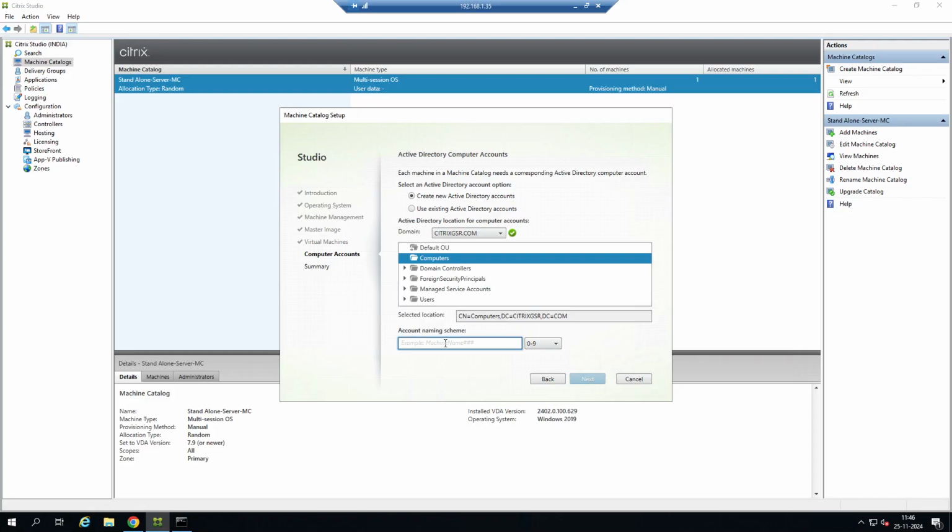So mention like MCS server name. After giving the name, you need to mention a hash so that it will consider the count. If you want a three-digit number, then you need to add three hashes. I'm going with only one hash. So the first server will start with MCS server 0, and then MCS server 1, server 2, server 3.